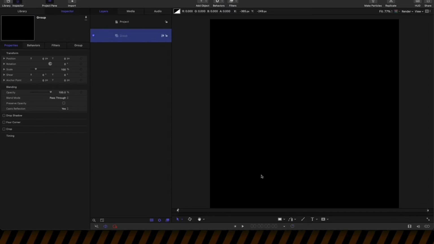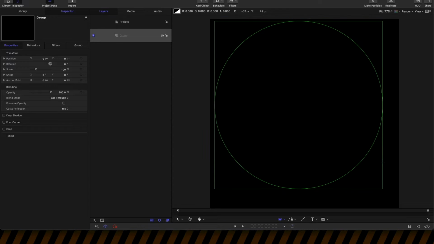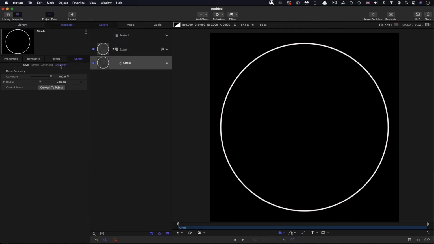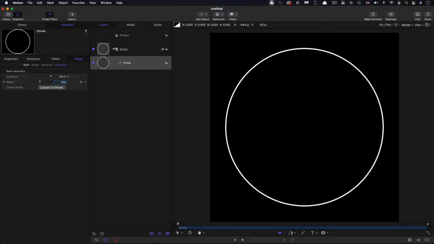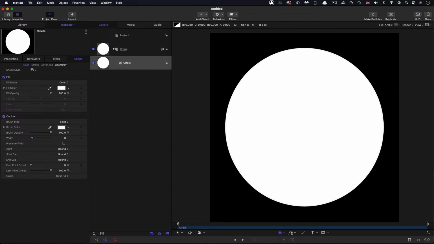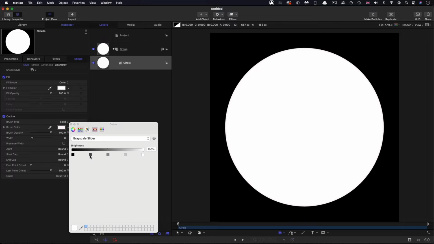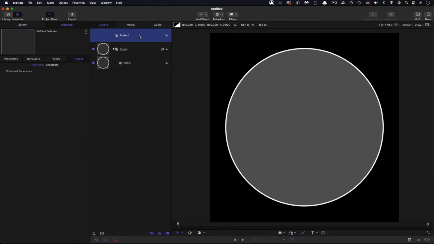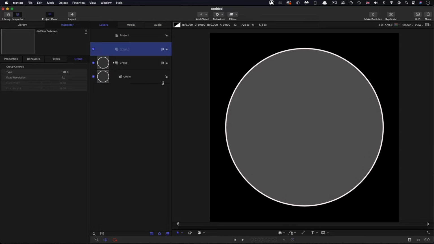Okay, so the first thing I'm going to do is come down and take the circle tool and draw out a circle like that. Center it up, come over to shape, geometry, set that radius to 450. And I think I might just give it a bit of a fill, something like that, dark grey. So then I'm going to make a new group above this. So this is just my background, so we can see what was going on here.